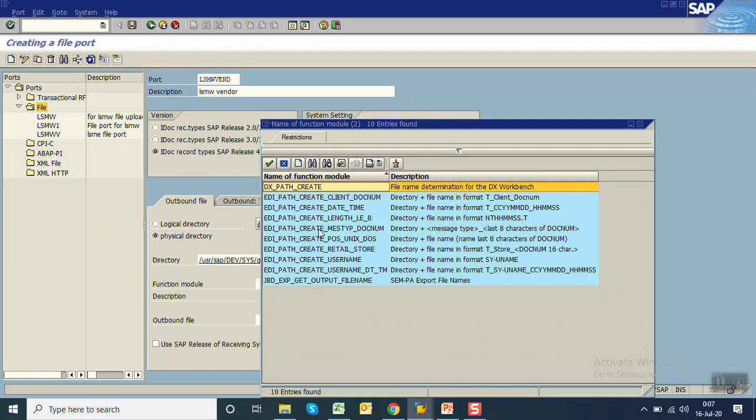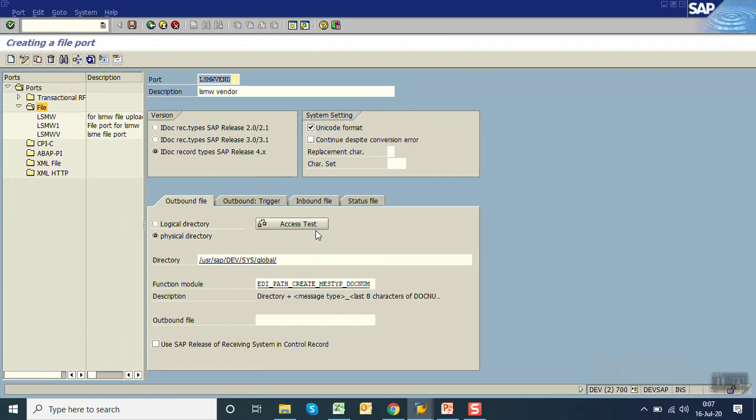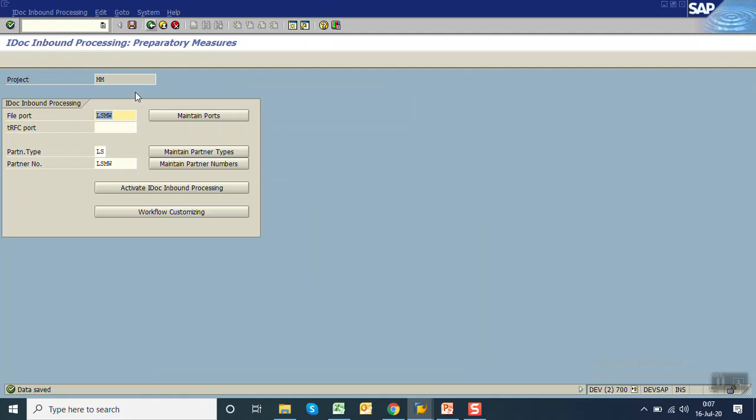I generally prefer this one, that is the message type and the document number, so I will go with this one. Anyway, I'm going to use the same earlier LSMW, I'm just showing the creation part. Go back. In a similar way, I'm using the same previous one, LSMW.